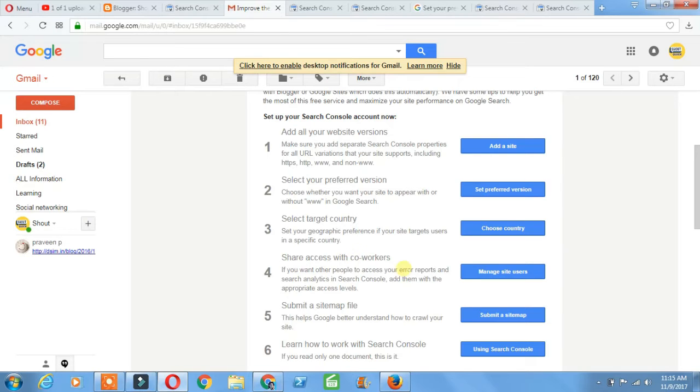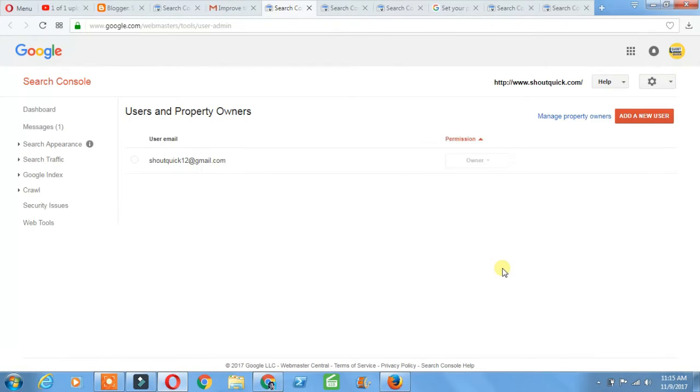Share access with coworker. This is my email ID. I don't want to add any other email IDs. That's why I'm using this one.